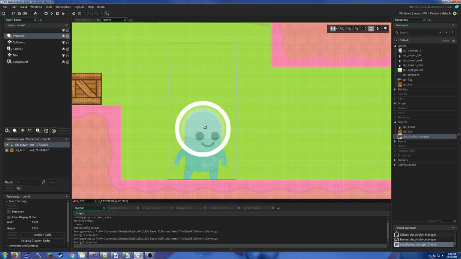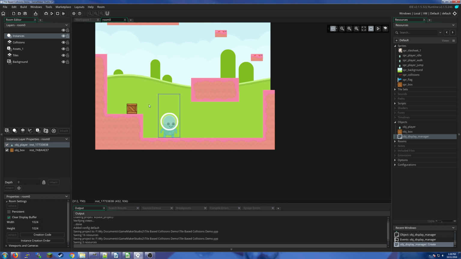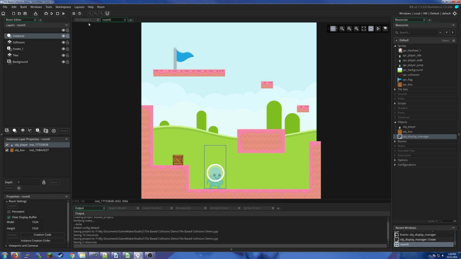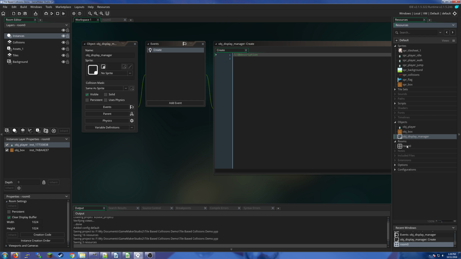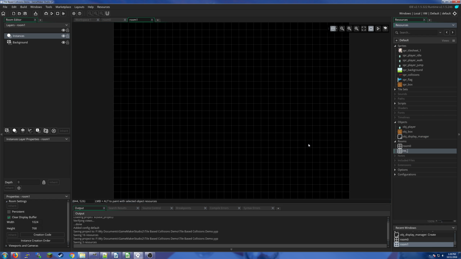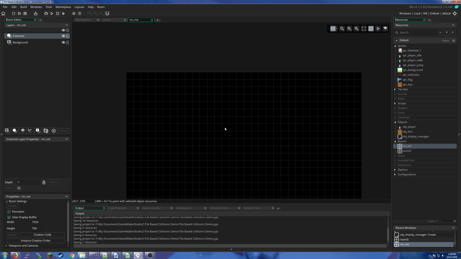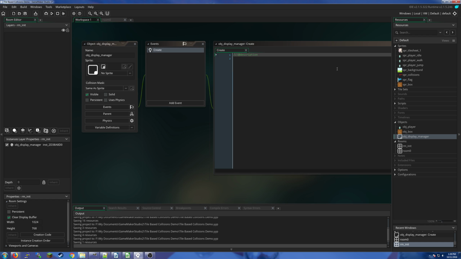First, come back to our room. And we're going to actually want to create a new room. Call it room_init. And what is the purpose of this room? The purpose of this room is to give a blank space where you can perform pre-game actions, such as changing the resolution of the game to match whatever you desire it to be. So we're going to add this object into the room, and there's nothing else you really need to do with it.